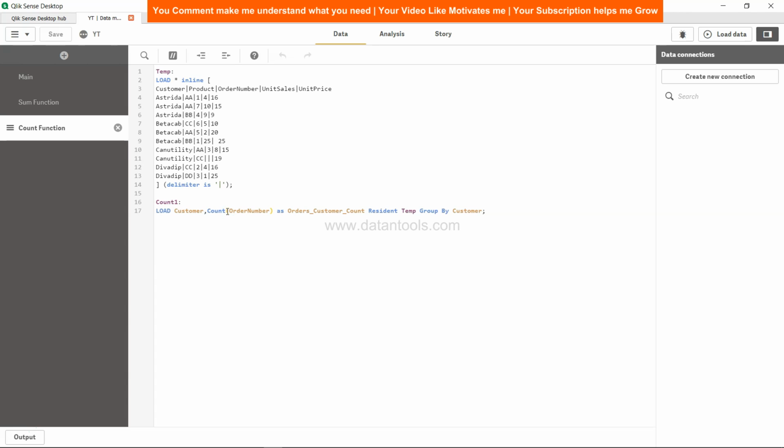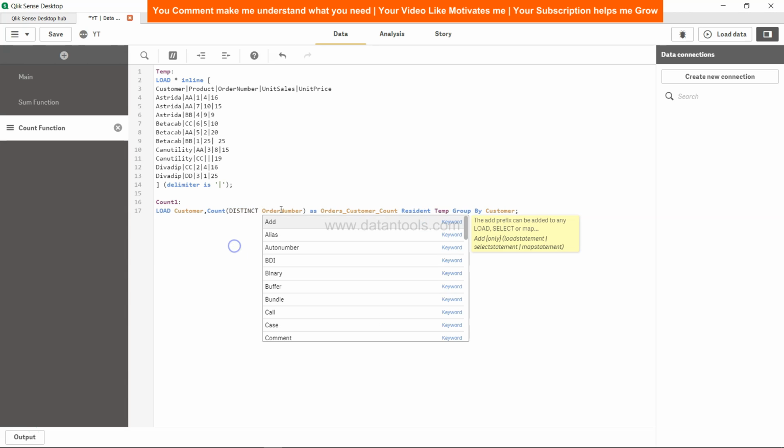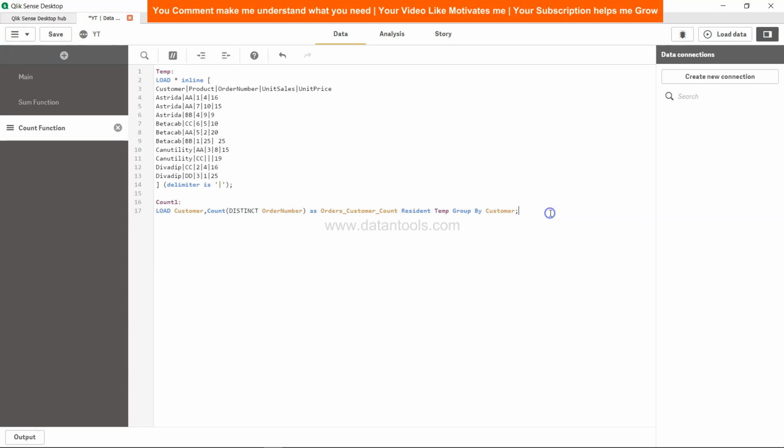Now over here you have certain features, like you can have the distinct clause over here, which is a distinct count, and what it will do is, if there is a customer whose order is appearing twice, then it is not going to take that, it is going to take only the distinct order number. Let's see if it makes any changes.